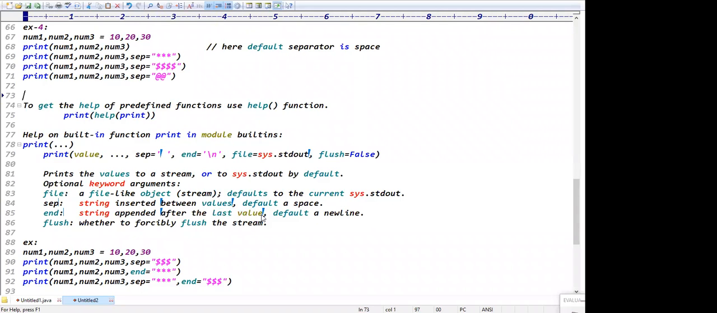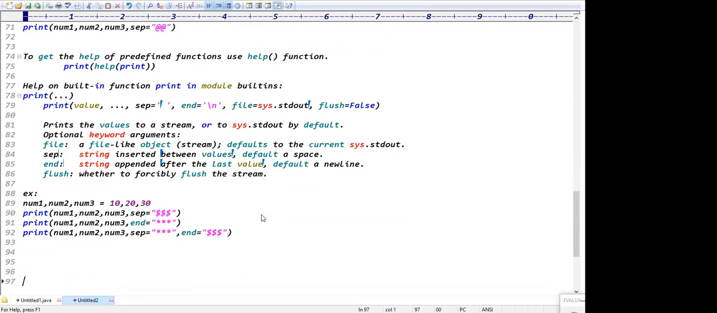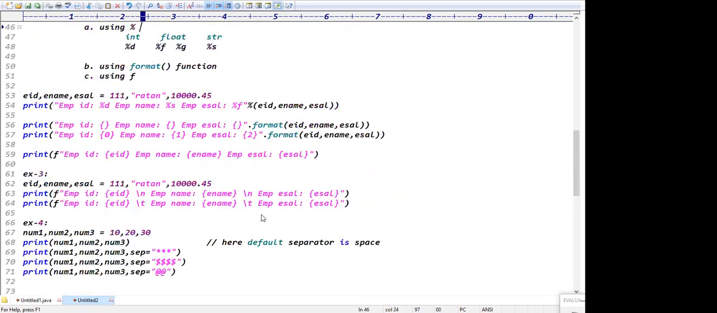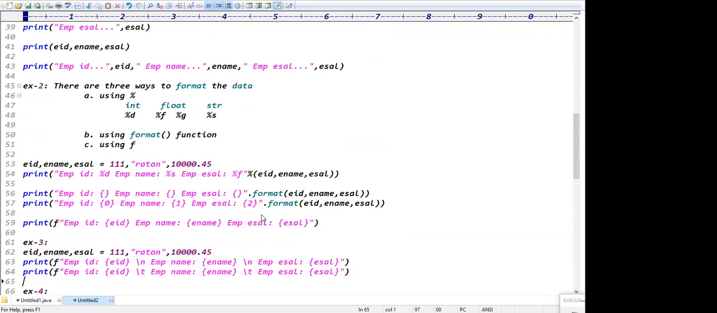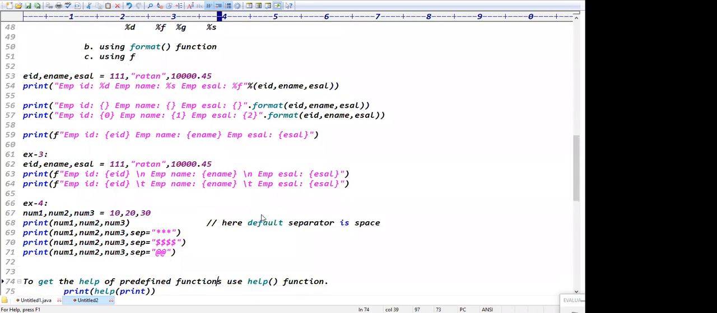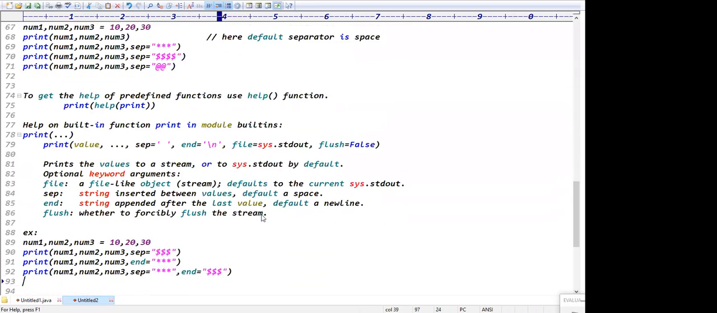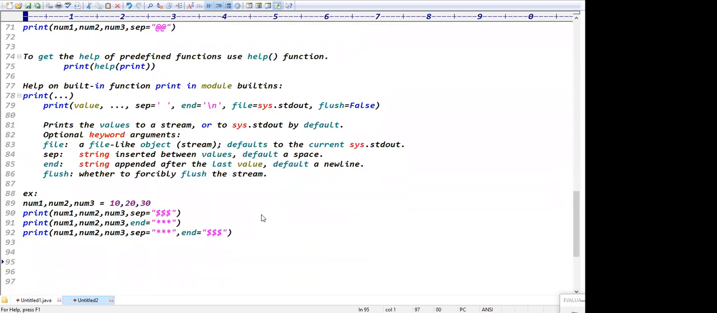Guys, by seeing this predefined support, I can get this information, right? Exactly. Guys, this is all about what? Representation of your data, right? Percentage formatting, backslash, and separators, end. These are all formatting your data, right? Yes or no? Formatting your data or not? Sir, formatting data.